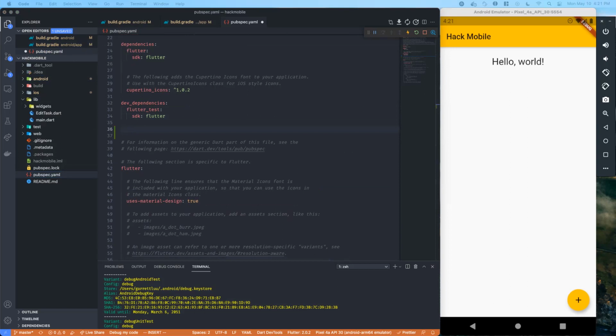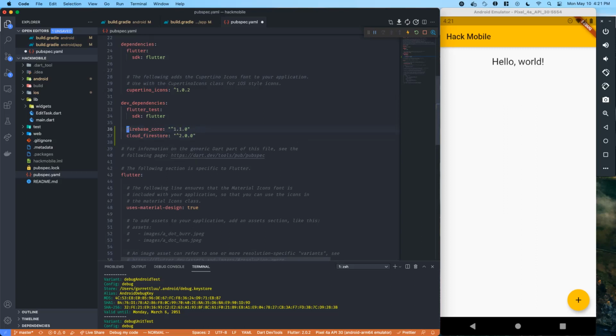I'm just going to copy it from somewhere else because I don't want to type it out. There we go. Such good software developers. So normally you have to run flutter pub get, but VS Code does it for you, which is very nice.